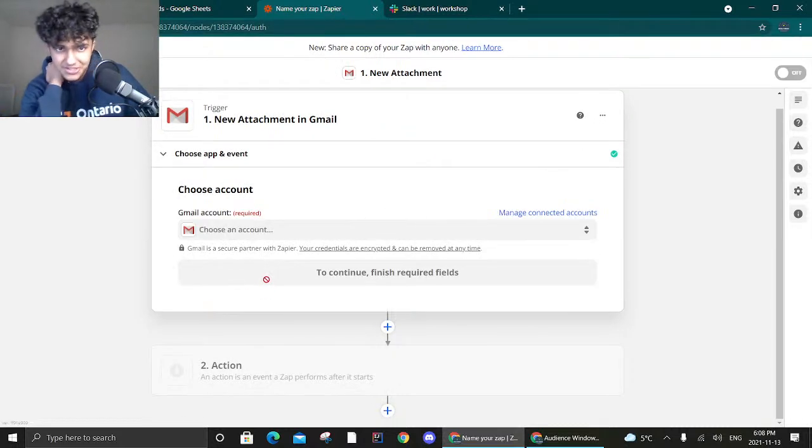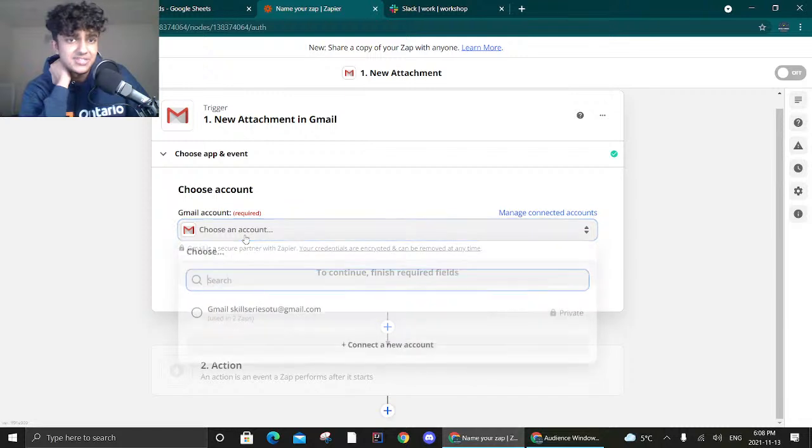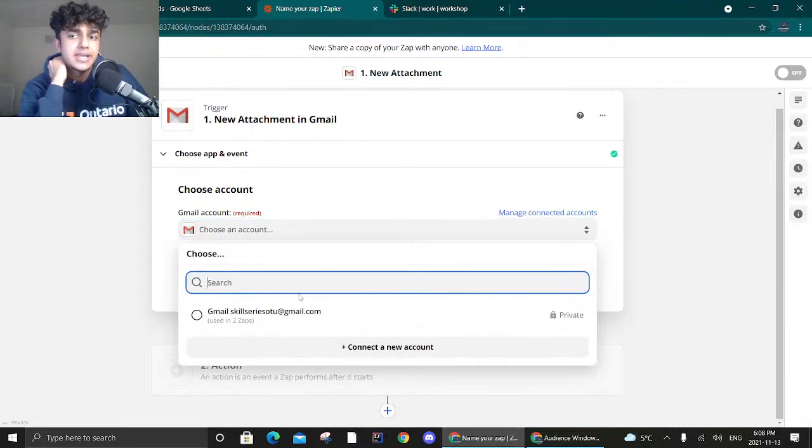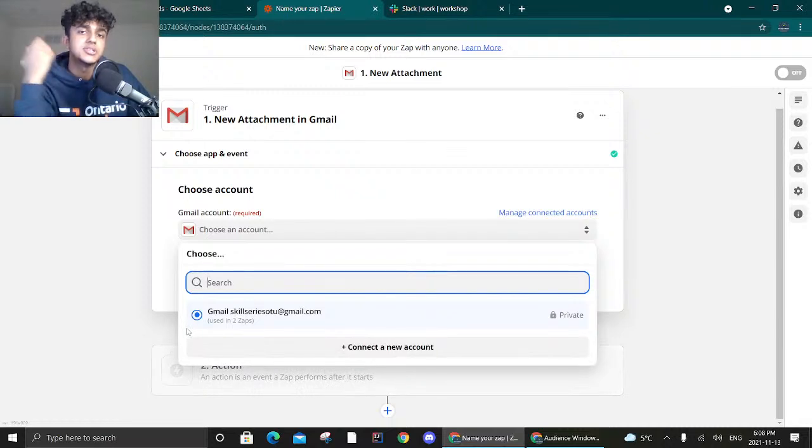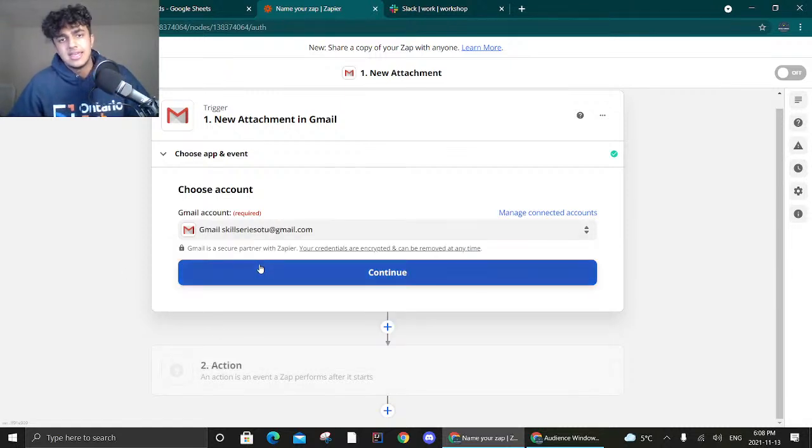And let's continue. So over here we have to choose an account, and I already have my account linked, but what it would do is you have to connect a new account and a new pop-up will show up and you log into your Gmail account. So I already have that done. I'm just going to click that and I'm going to click continue.